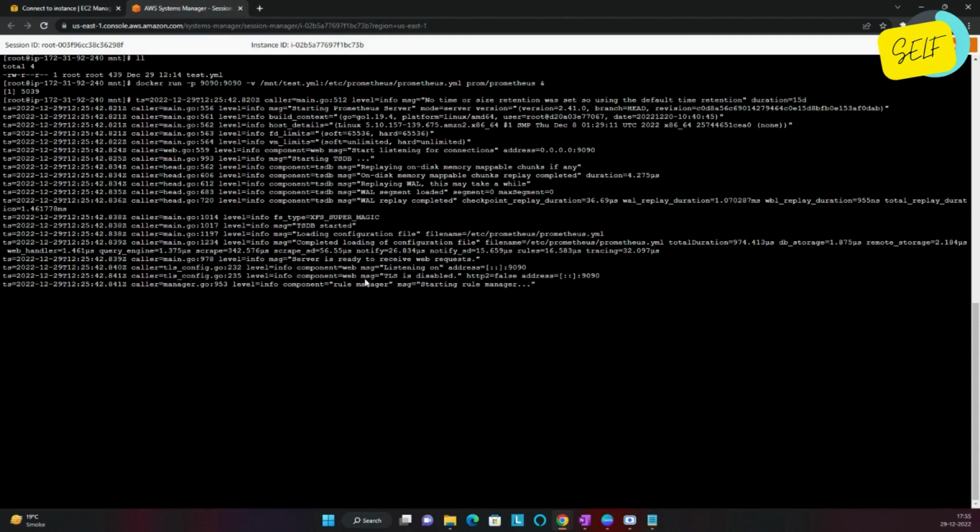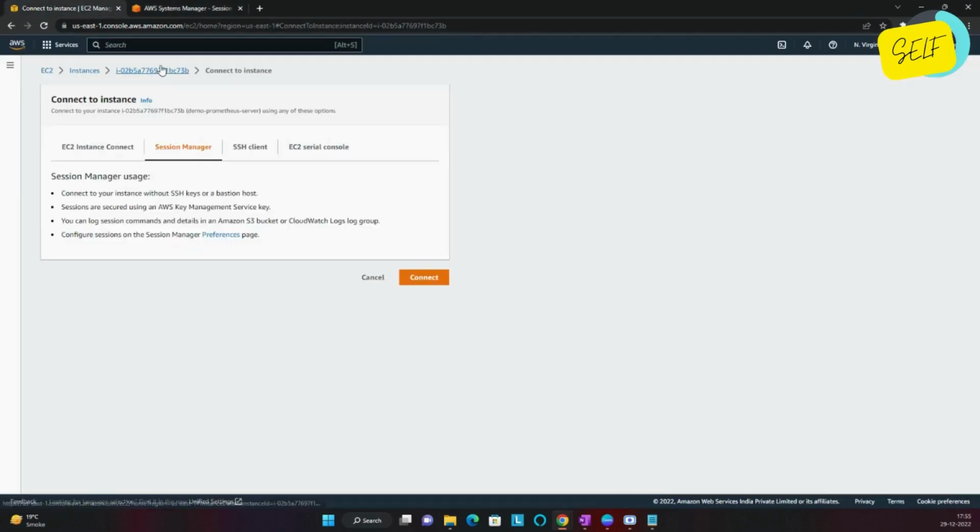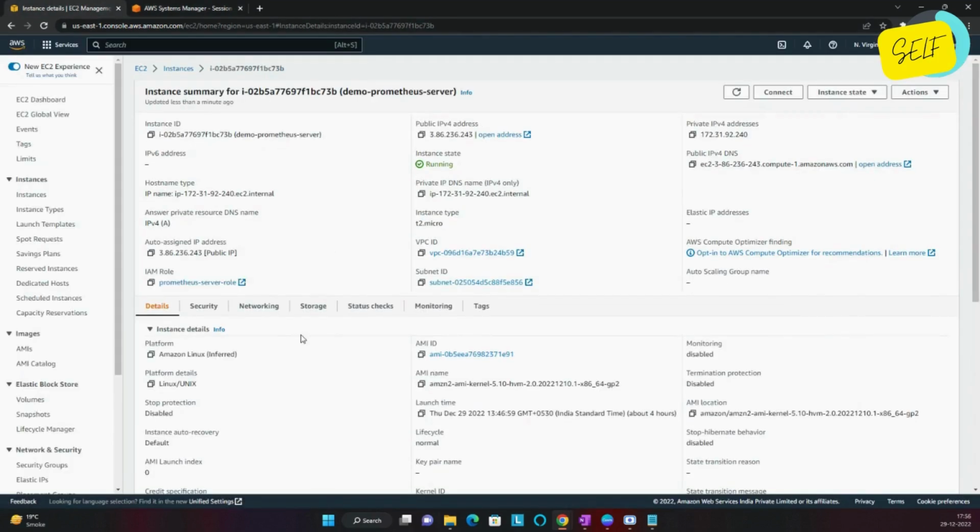Okay, I can see the container is up now. It is listening on port 9090. So I'll clean it up. I'll see the Docker container on 9090. Now we will try to access this Prometheus on port 9090, and we'll see whether it is taking the new configuration file or not.